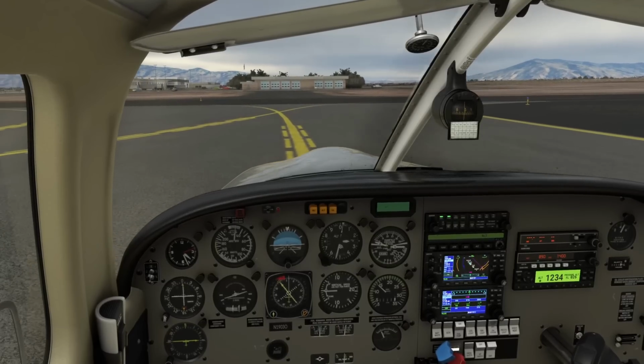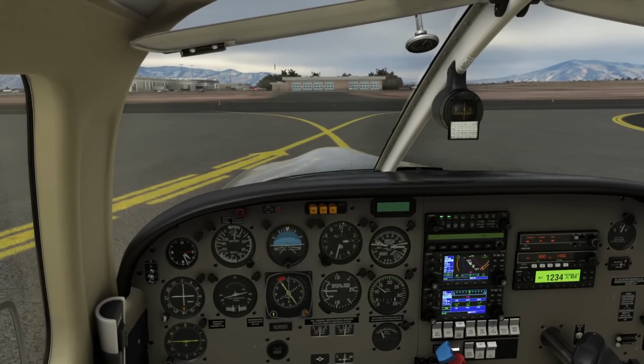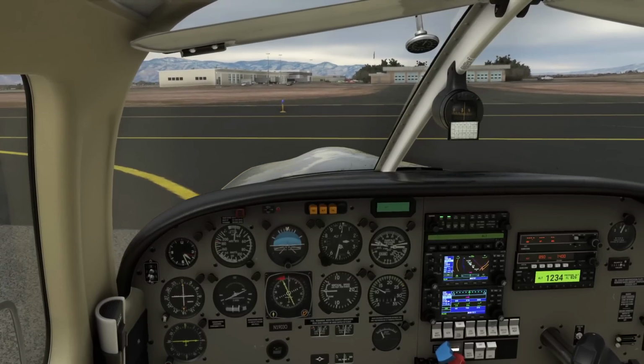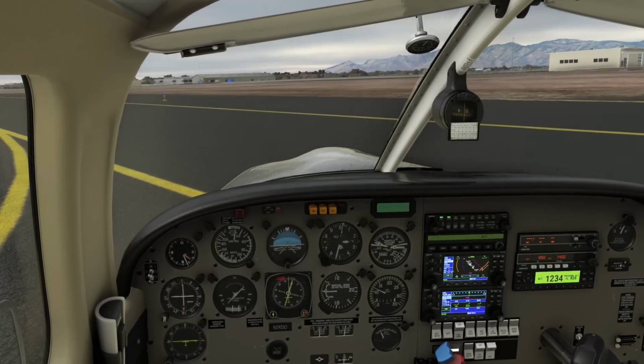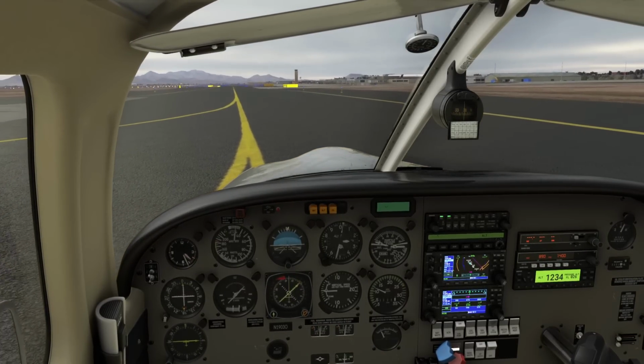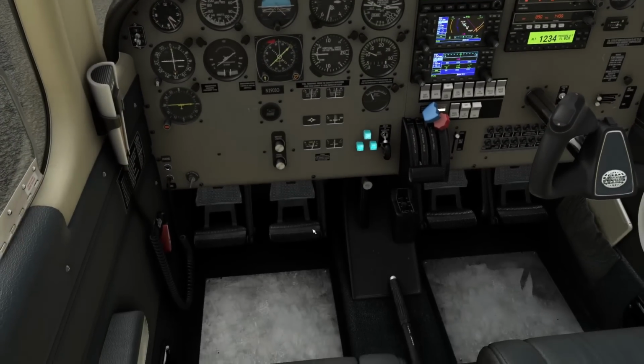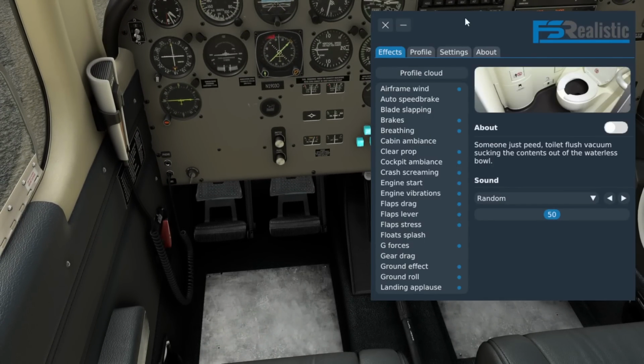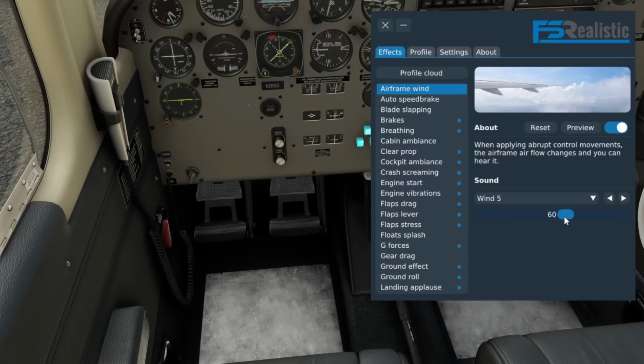All right, you guys. Well, that is just a really quick, down and dirty demonstration of FSRealistic. Now, just to go through a few of the settings here while we're on the taxiway, let's go ahead and just stop the aircraft here and chat for a quick second. We'll just go through a couple of things that I think would be interesting for you all. So as we are going through the settings, you have the airframe wind, okay? And you can have all these different settings.